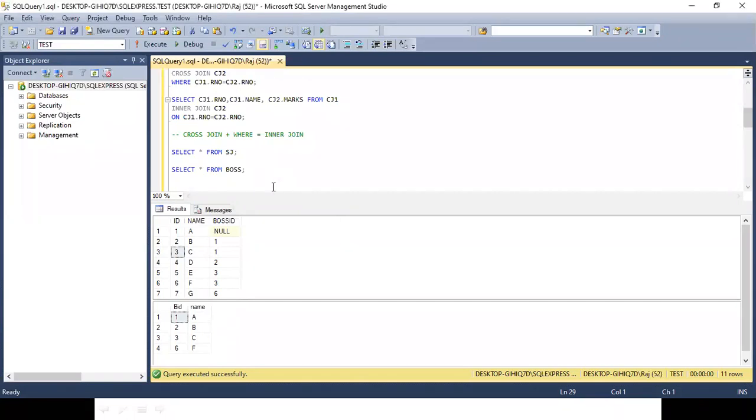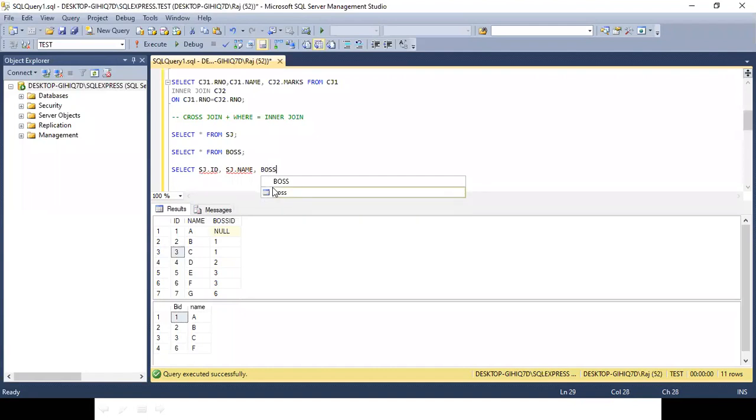Now you tell me, what should I write? Say select. Select. What all do I need? I need the employee ID, name, and the boss name. So I will say sj.id. From this table, I need the name, and I need the boss name. From where will I be taking the boss name? From the boss table. Boss dot name. Further, tell me from SJ. From SJ. Very good. Next.